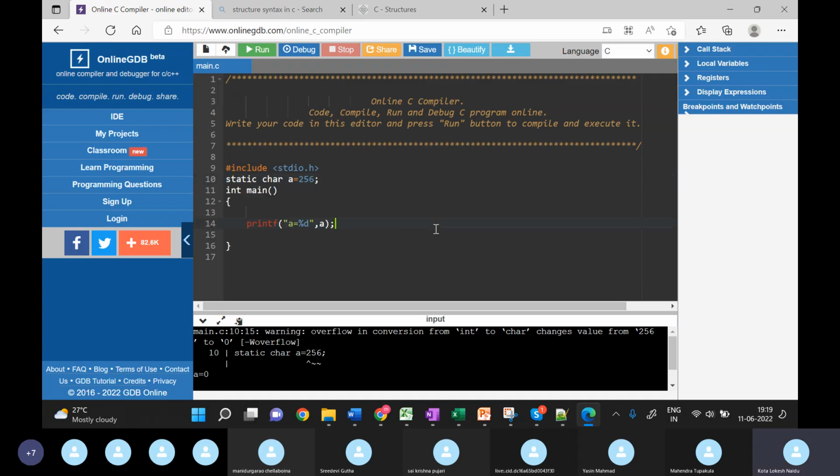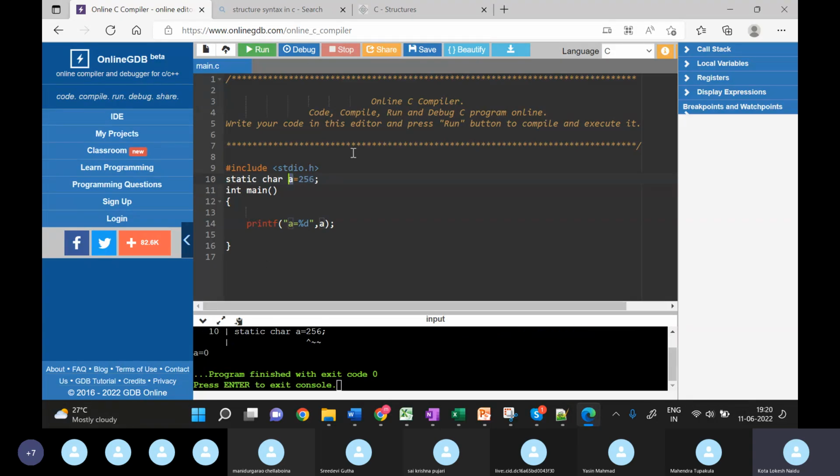You can see what is happening now. A character value is how much? 1 byte. 1 byte in the sense, how much? 8 bits. 2 power 8 means what? 255 only, 0 to 255. But what I'm trying to do is store the value 256 into A. So that's the reason it is again starting from 0. 255 is done, then it is starting from 0.